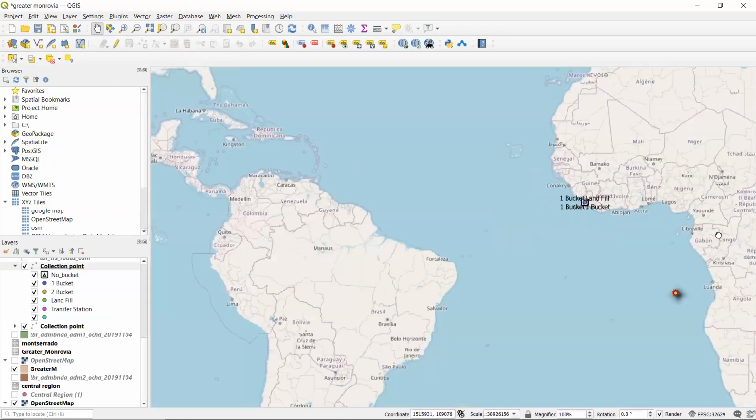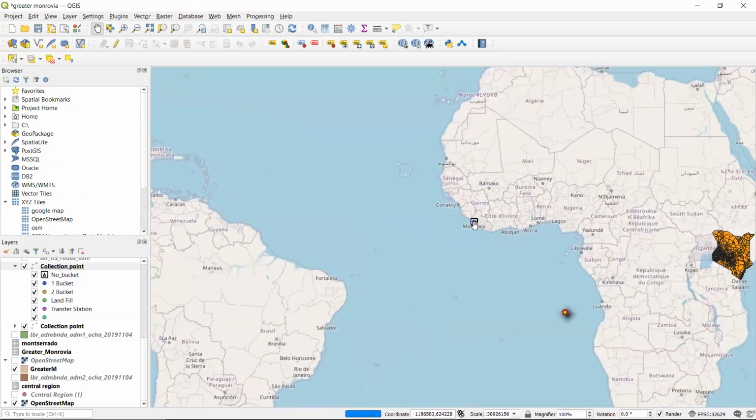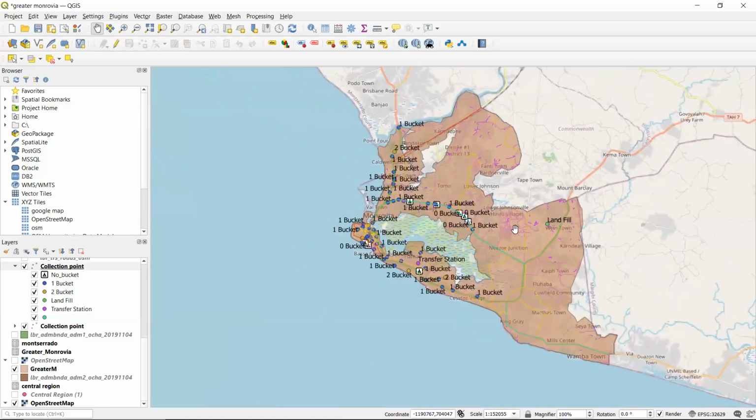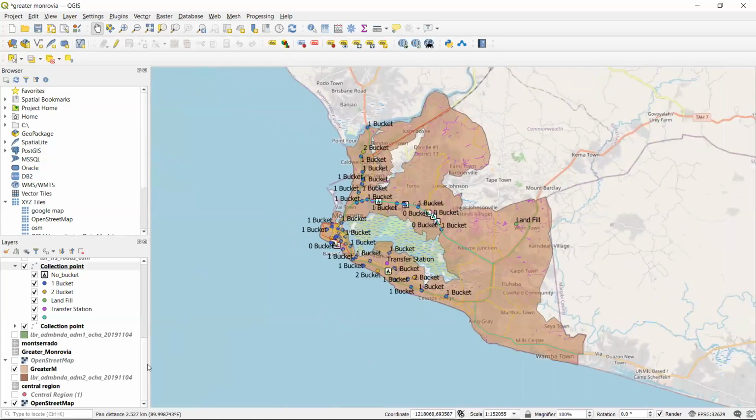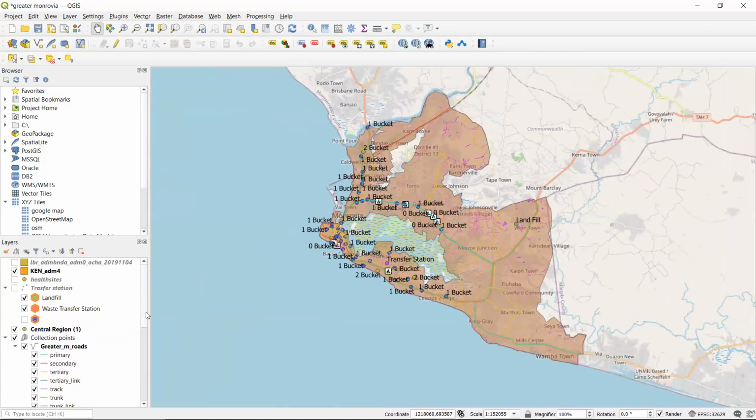So if I can even zoom out here, I can see where Africa is, and then I can now zoom in and see, yes, it's true. This place is somewhere in Liberia. Okay, so that's just a small demo.